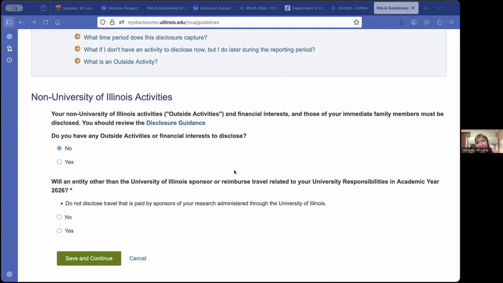That's a great point, Carissa. And the take-home message is, if in doubt, just report it anyway. It doesn't mean that you are forbidden from doing the activity, but the university needs to be aware of that kind of activity. So if you are not sure, it's safer just to report it. Got it. Thank you.